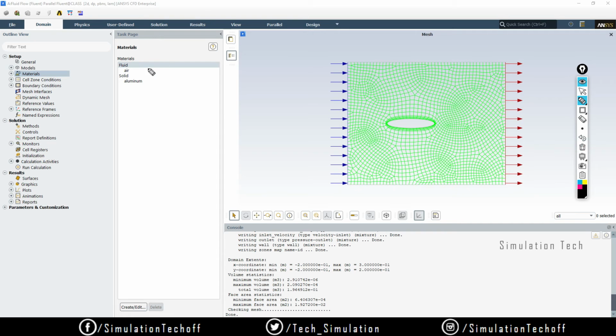In materials you can add n number of materials like air, carbon dioxide, or else in solid itself magnesium, copper. By using cell zone condition you can assign this material to particular surfaces. By default air is added, I don't want to add any other materials, so I just leave it as it is. I'll move on to the next step, that is cell zone condition.